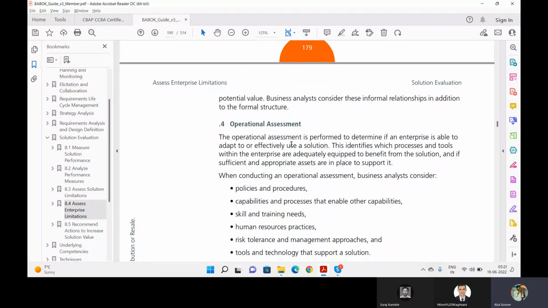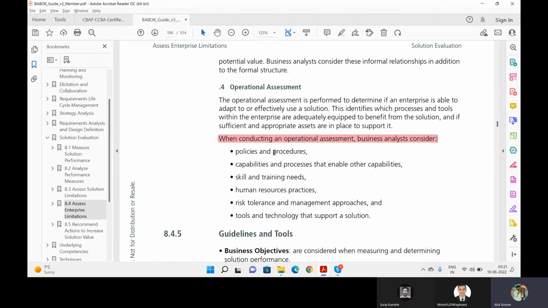Then operational assessment. If we implement this, how will the operational work be affected? The day-to-day work, how will it be affected? Now they are saying if you are doing this operational assessment, you should consider the below points. Policy and procedure. What is the policy you are following at what time? And what procedure is there? What do you need to change here? Capabilities, skill and training needs, human resource practice.